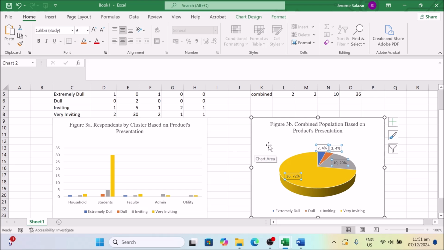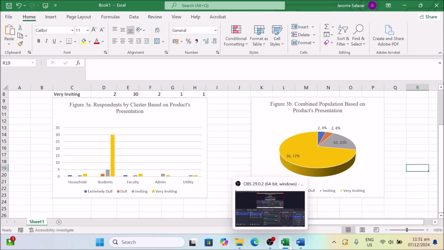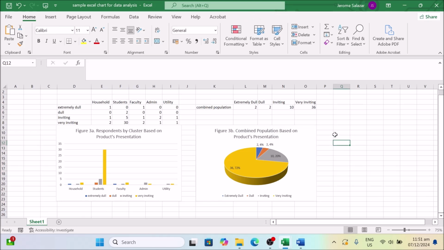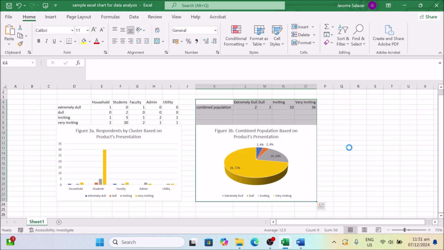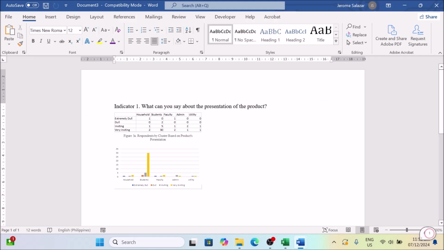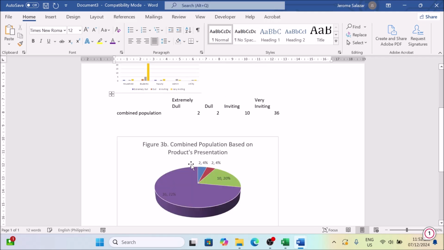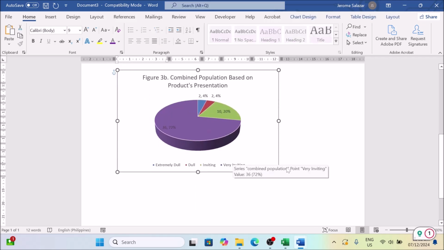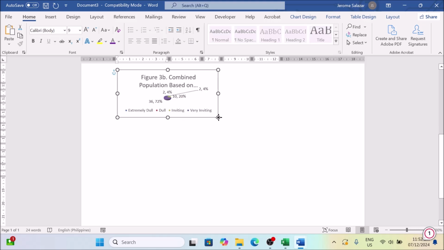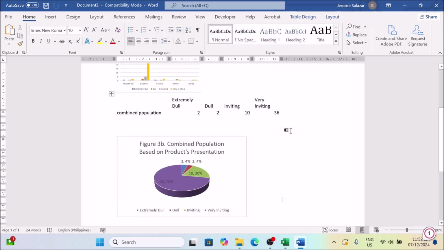And that label is combined population based on products presentation. So there you go. Since you already have the second illustration, this is just the same here, guys. And you just copy it again, this time using the Word document. There you have it. Just copy it there, and then you just decrease the size. That's all. This is how easy it is.